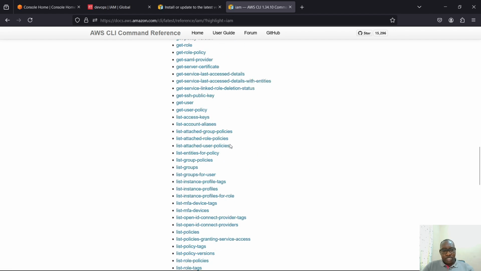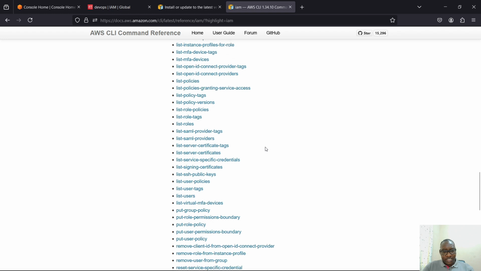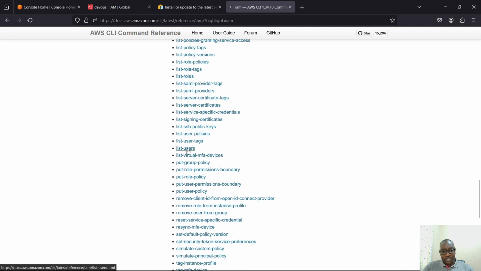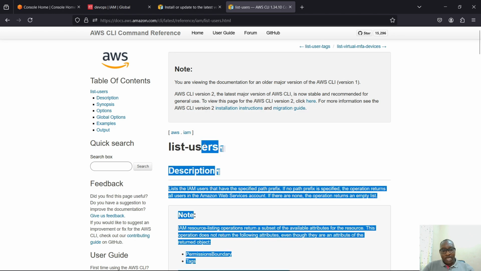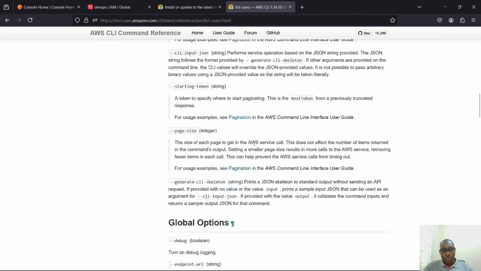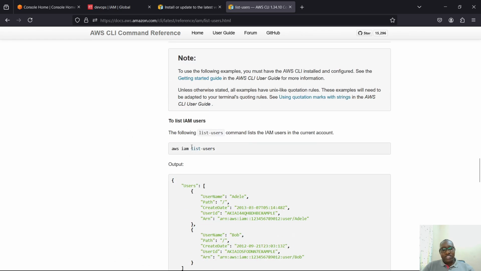Let me see. The one we're looking at is basically we want to list our users. So let's see if we can find it here. Now I can see list users here. If I click on list users, let's see how to use this command for this particular service. If you scroll all the way down, it's going to show you an example. So this is the right syntax.